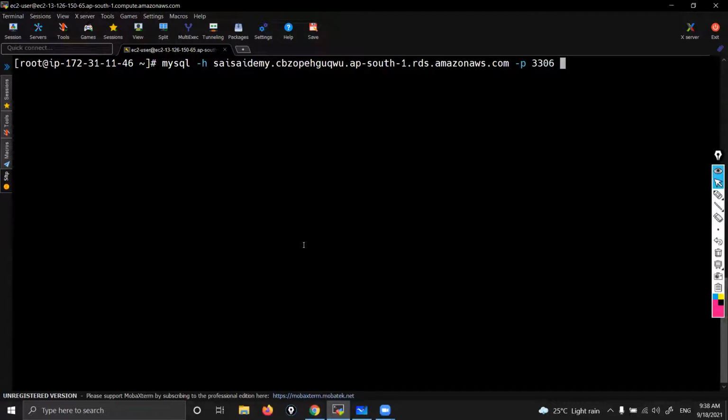Then -u for username. What's the username of the database? We have given SciDB, correct? That's the username we have given, right? SciDB. Then -P to give the password, it should be capital. That's the structure of the command, guys. Capital P. Now, as and when you press enter, it will demand for the password.